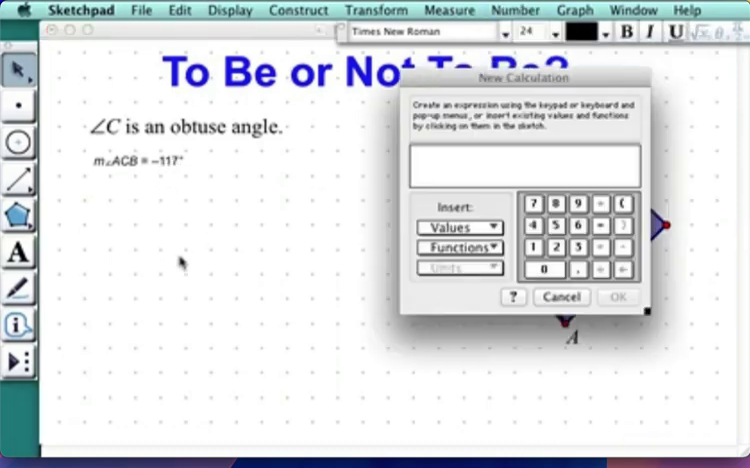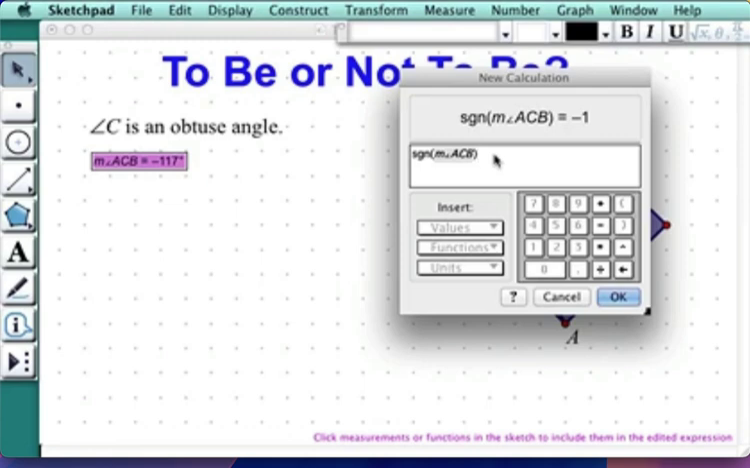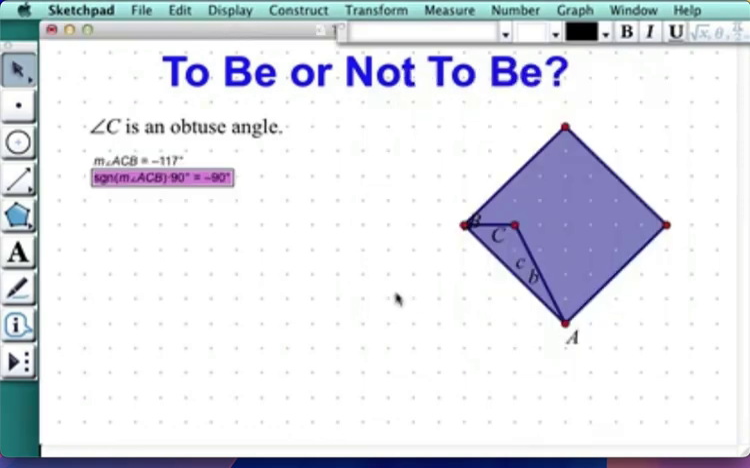Let's do this calculation. Start with the signum function of this angle and multiply that by 90 degrees. When the signum function is -1, that will give us negative 90 degrees, which is the rotation we want. When signum is positive, that'll give us positive 90 degrees, which is also what we want. So this is actually an easier way than bothering to use the Boolean functions for this particular instance.